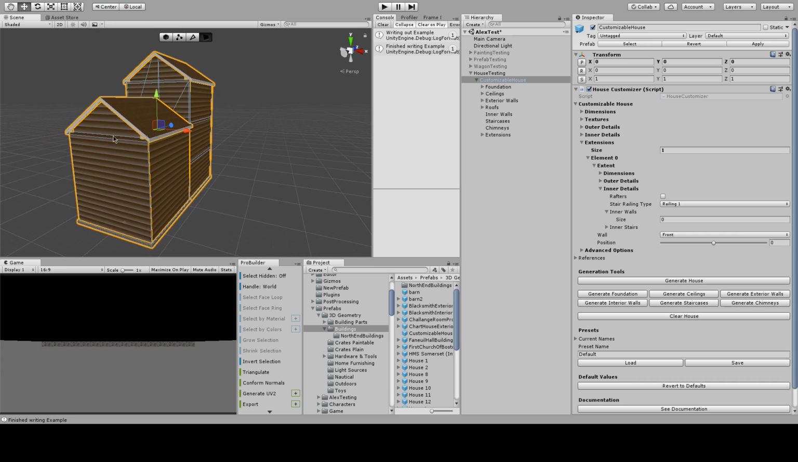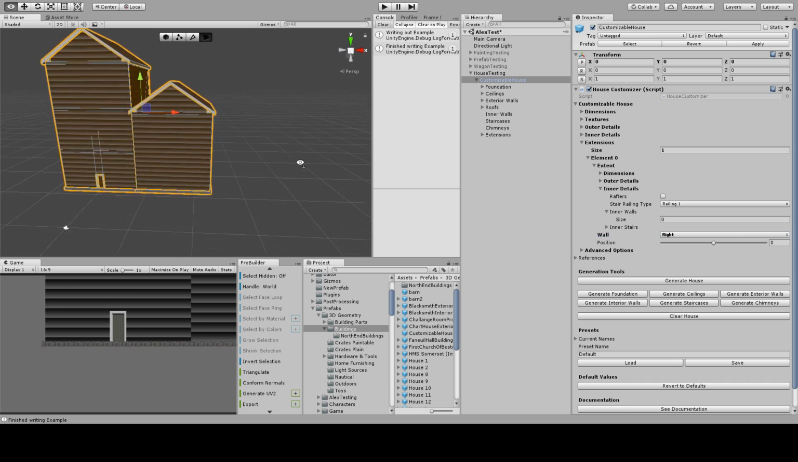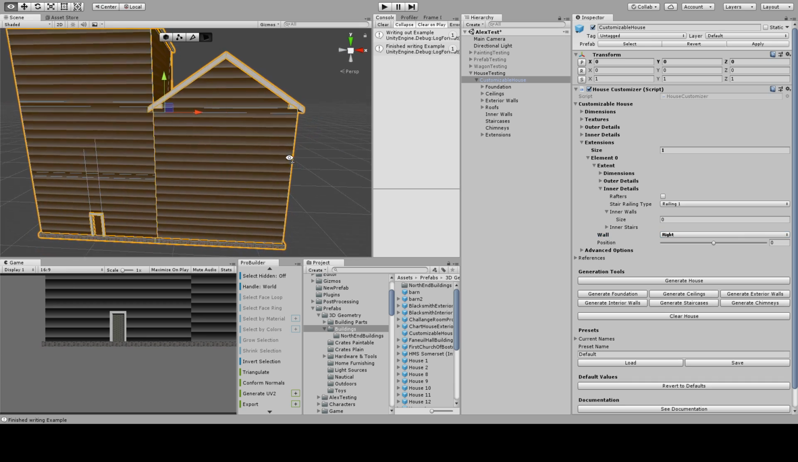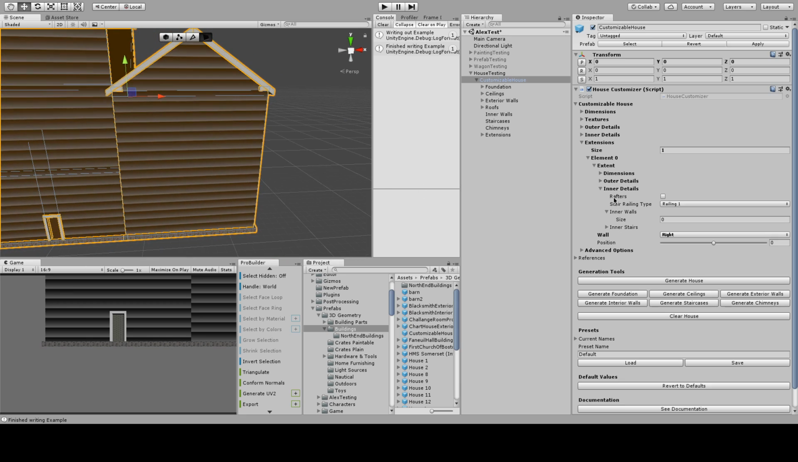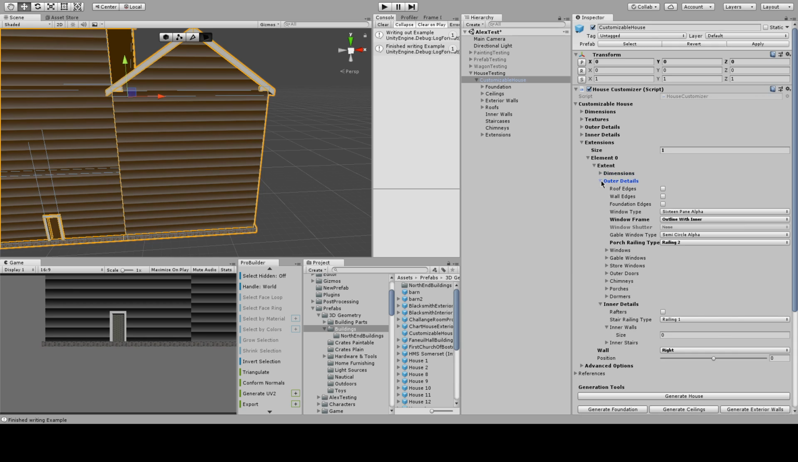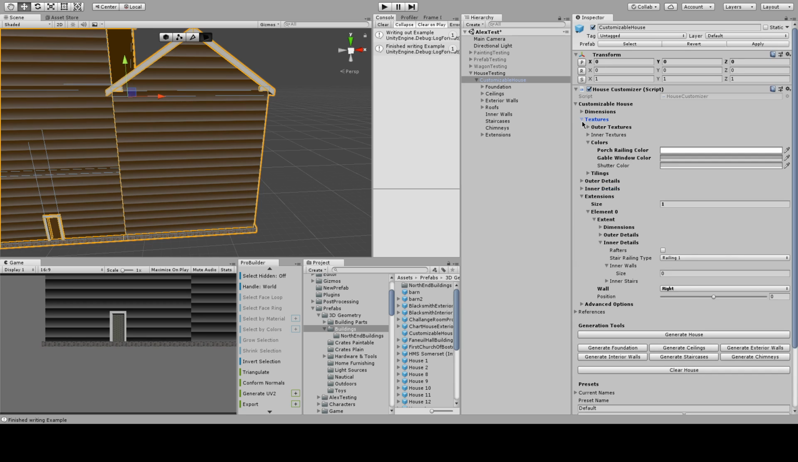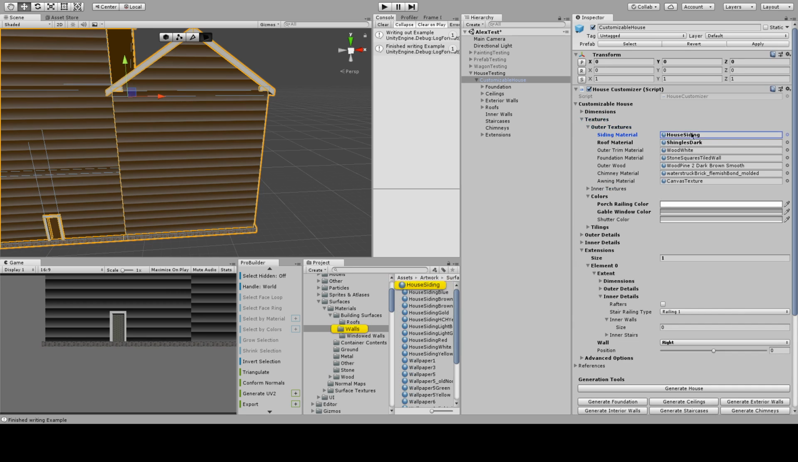So right now we just add an extension to the front. It's probably the best idea, so we'll add it to the right side. And then everything that you want the extension to be, if you want it to be exactly the same as the default house or whatever else you want it to be, you can specify that in the extents, dimensions, outer details, and inner details. It will still share the same textures, for example.